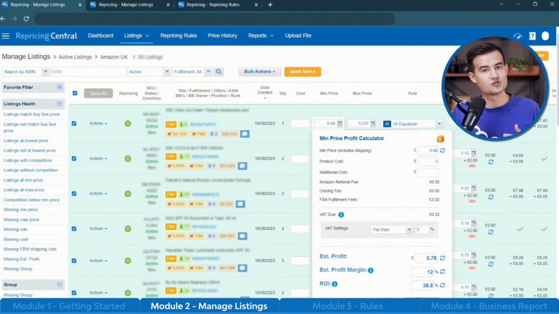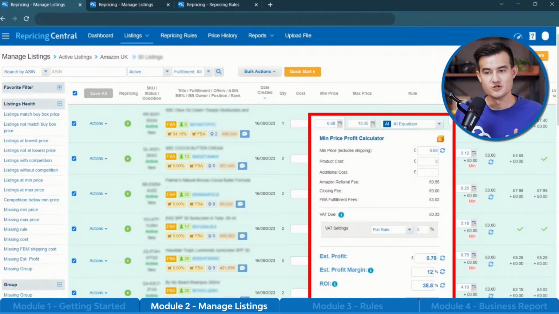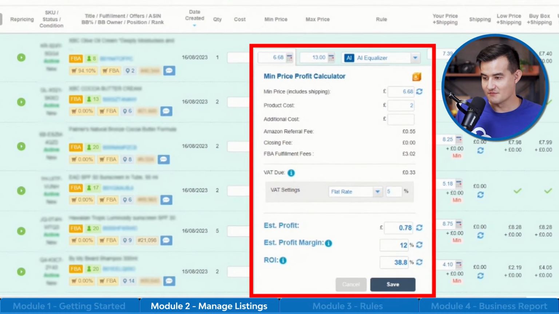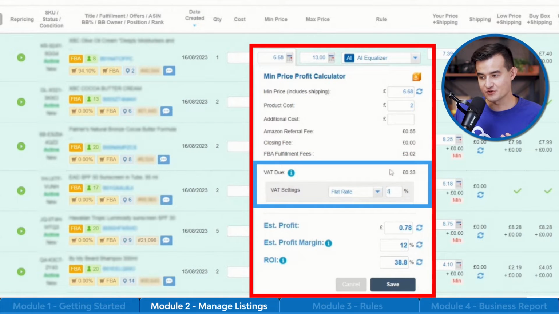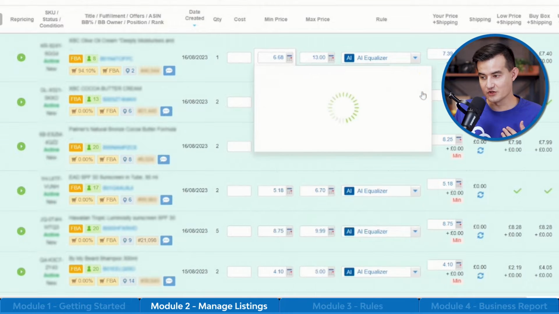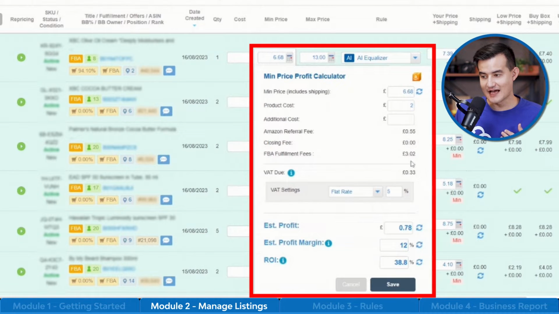The VAT rate can also be set using the profit calculator. You can choose your different tax rate by selecting the VAT settings here. For example, if we have a flat rate of 5% and my product cost is 2, I can click the reload button, and this will show me exactly how much in fees I'm paying with this type of VAT setting. You can also set your products as EFN, or European Fulfillment Network.